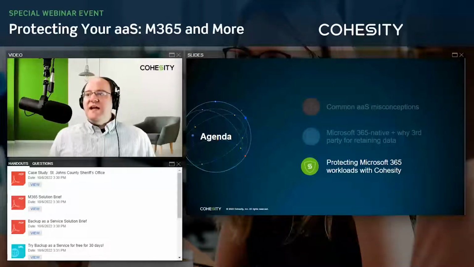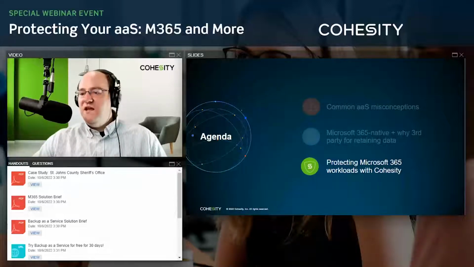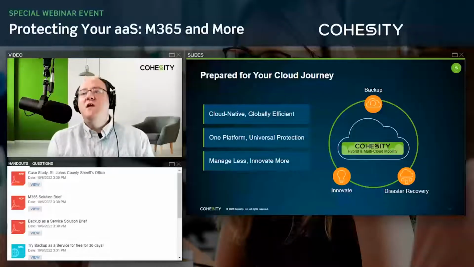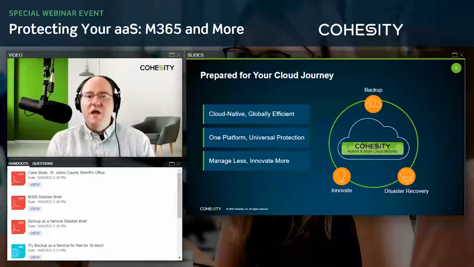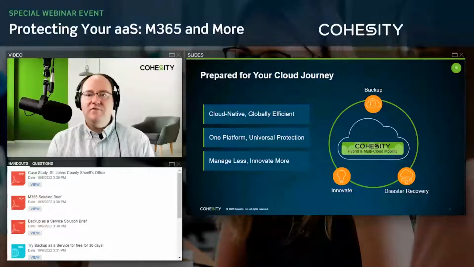So we'll get into protecting Microsoft 365 workloads with Cohesity. Now, we get into preparing for your cloud journey. What does Cohesity bring to the table? Well, first and foremost, it's cloud native with a lot of global efficiencies. So when you write data to the Cohesity system, it basically is globally deduped, meaning if somebody else is also writing very similar data to it, you're going to squeeze a lot of information out of that particular backup set and save a lot of space based off of what's needed inside of that particular backup set.